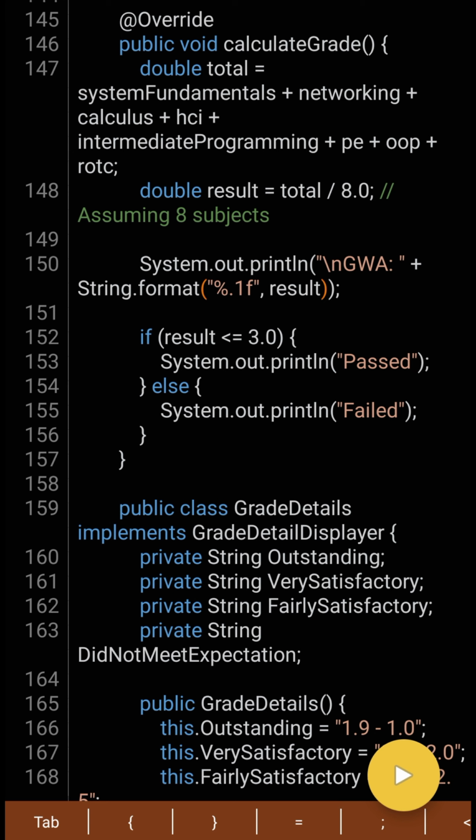And then we have System.out.println of the GWA. This will print the general average plus String.format, which means only one decimal point, and then the result. If the result is less than or equal to 3.0, it will print passed, else System.out.println failed.